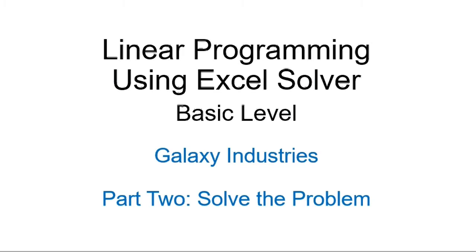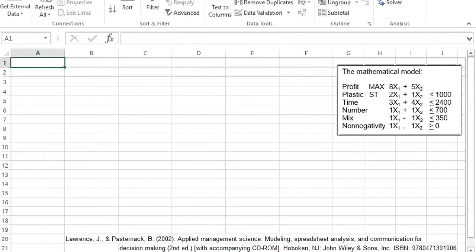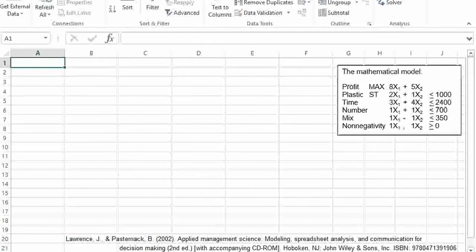For this video, I continue to use the Galaxy Industries example from the book Applied Management Science by Lawrence and Pasternak. In the first video, we prepared the information for input into Excel. In this video, we'll begin where we left off with the frequency table. As you can see, I transferred a copy of the mathematical model that we produced from the first video in a text box to help us to see how to enter that information into Excel.